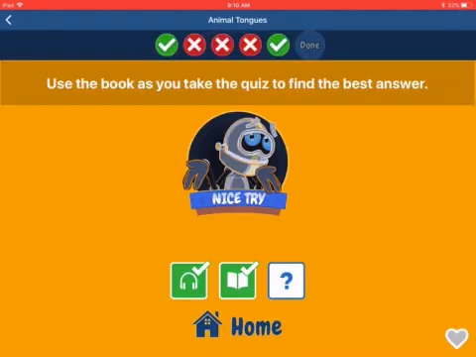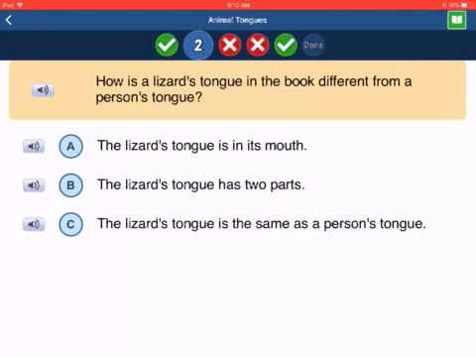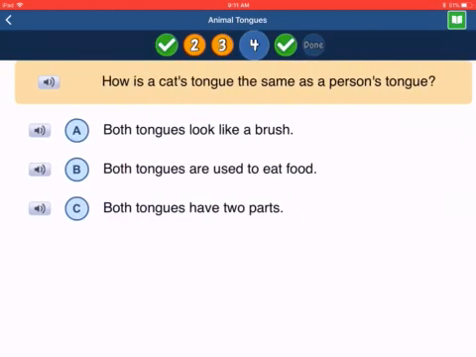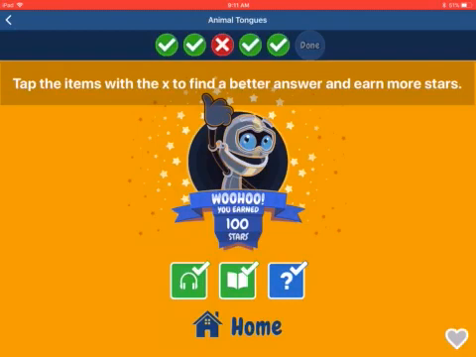All right, so again, I did not get all of them right, so I did not pass the quiz. That means I'm going to need to go back and redo the quiz. It's telling me number 2 is what I missed. How is a lizard's tongue in the book different from a person's tongue? So I'm going to just click on some of these answers. All right, so it says, woohoo, you earned 100 stars. We ended up passing this time around.